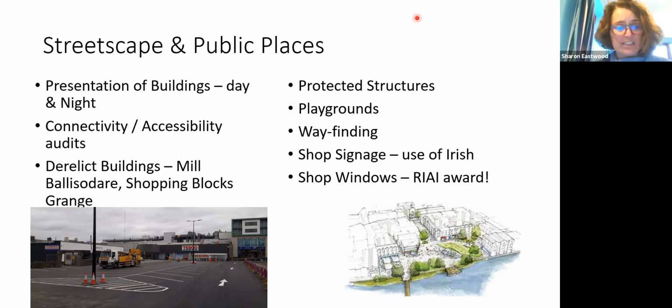Again, in the paper today, in today's Champion, there are issues about the derelict buildings in the mill at Ballisodare and the unfinished shopping blocks in Grange, and some very unsightly buildings. I would mention that in your entry form, that you're aware of it and that progress is happening.